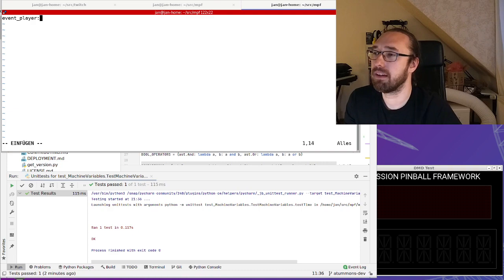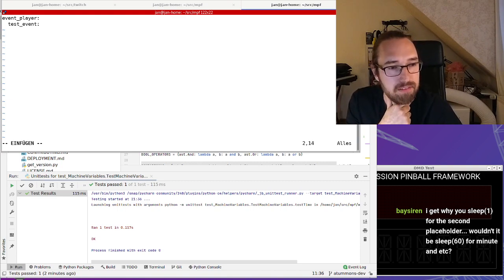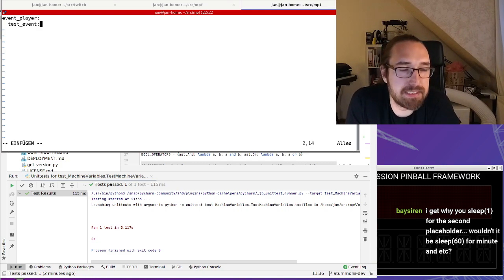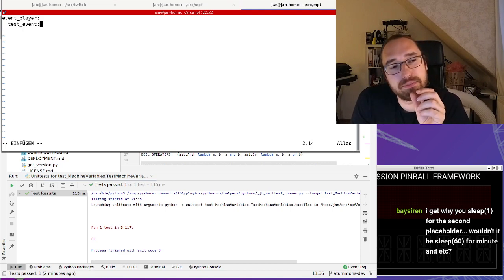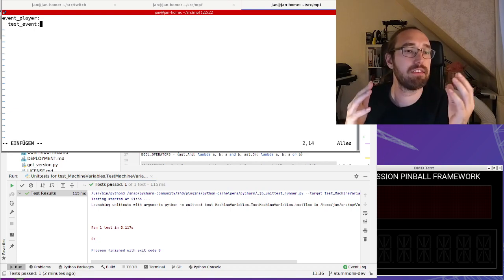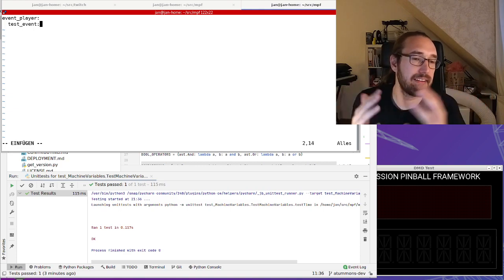Let's put an event player here, and let's say test event. But I get why you sleep for 1 second for placeholder. Why couldn't we use 60 seconds for minutes? That's true, but then it wouldn't trigger when the minute started. It would trigger after exactly 1 minute, right?